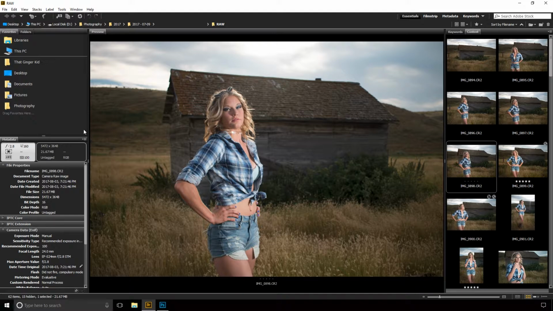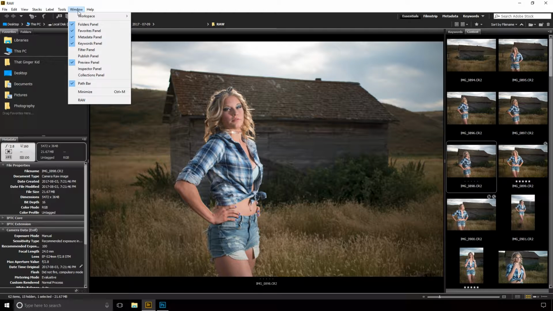This is all personal preference, so you can do whatever works best for you. Keep in mind that if you don't see a window you particularly want, like metadata or the favorites window to be more easily able to browse your images, you can search for it under the window drop-down.